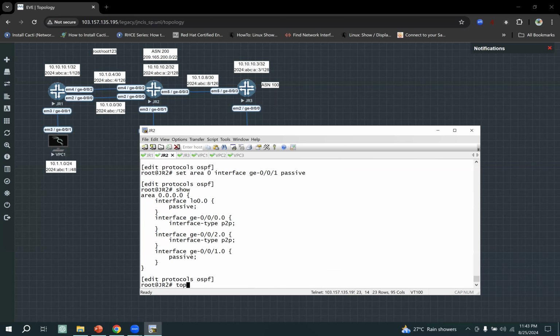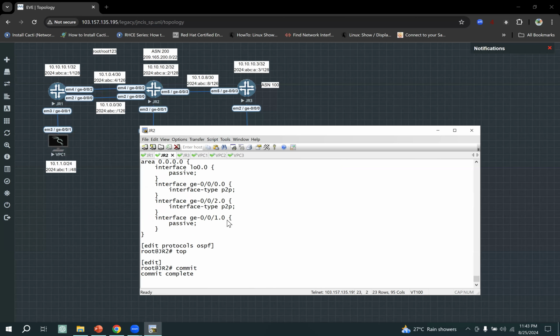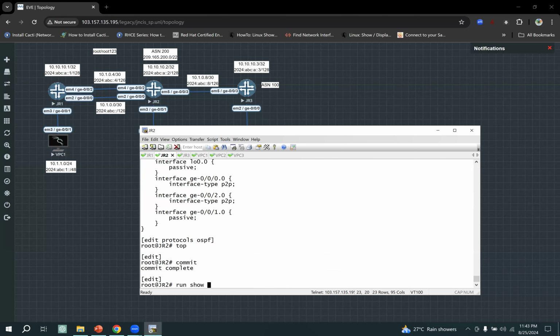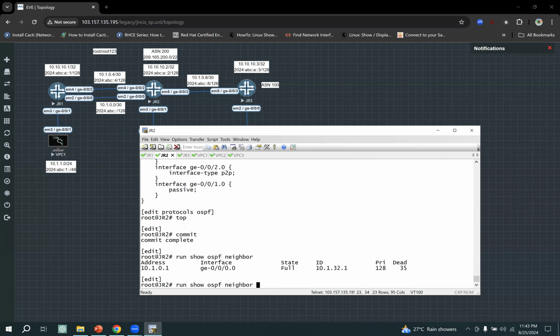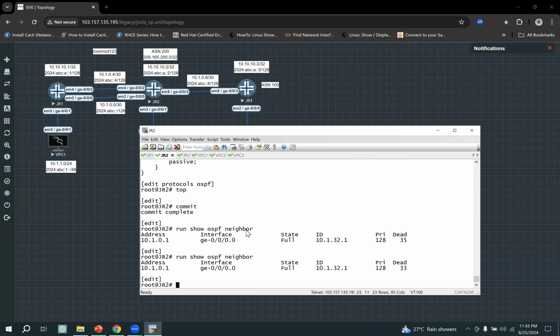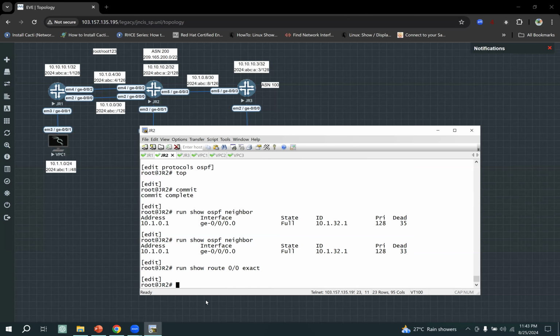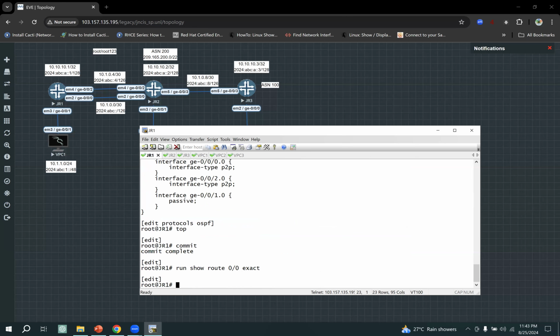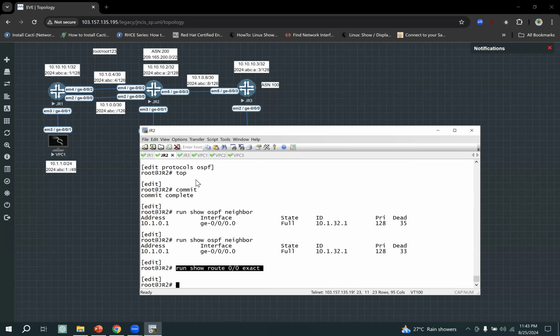So this one, run show ospf neighbor. So my OSPF is up and running. So say here, show route 0/0 exact. There is no default route here. There is no default route in router 1 and router 2.